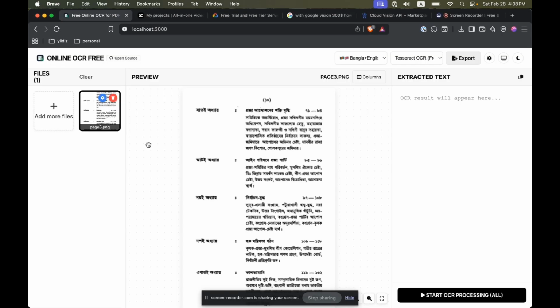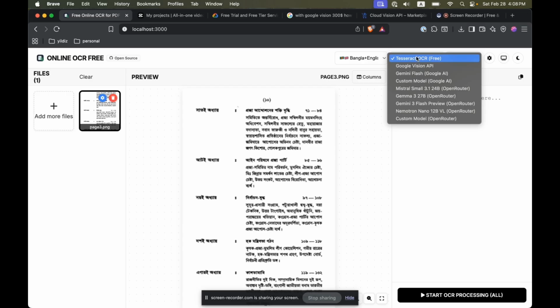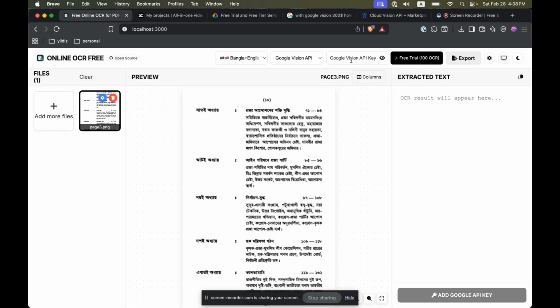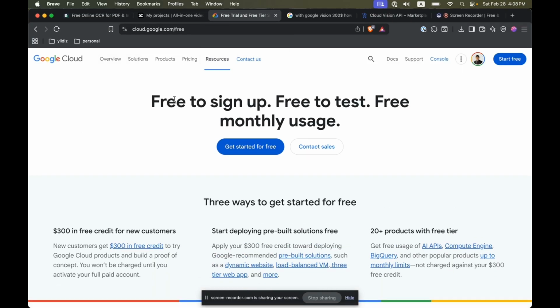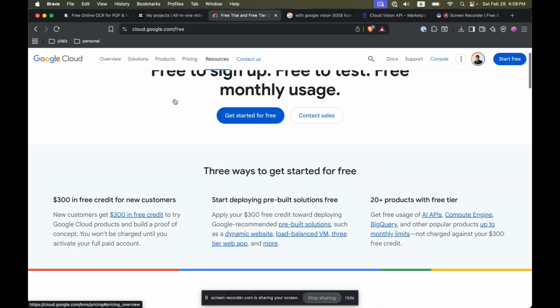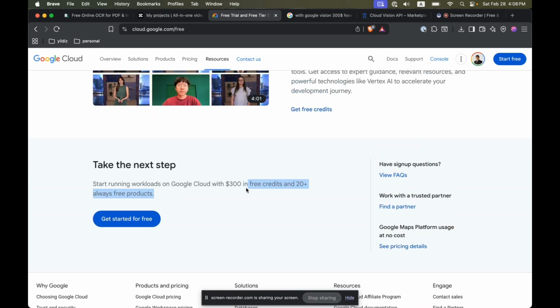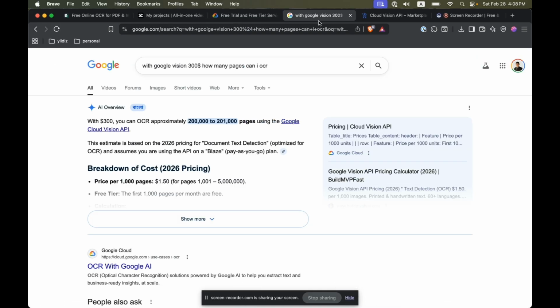Sometimes for your complex problems, the free Tesseract just doesn't work. So in that case, you need to click the Google Vision API and you need to provide an API key. The good thing is that if you sign up to Google for free, you will get a $300 credit for free. With that credit, you can scan nearly 200,000 pages.